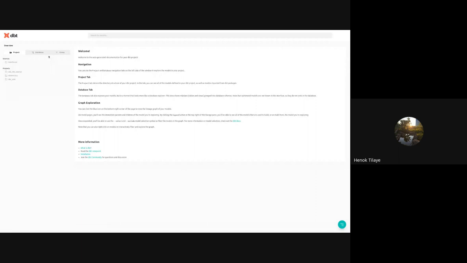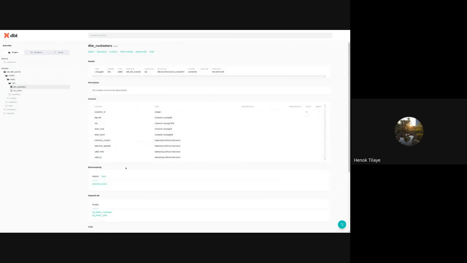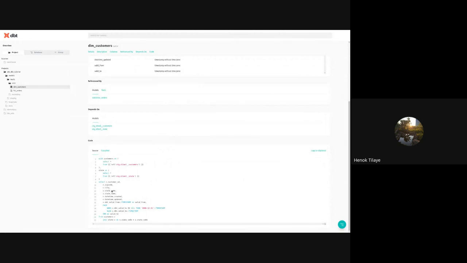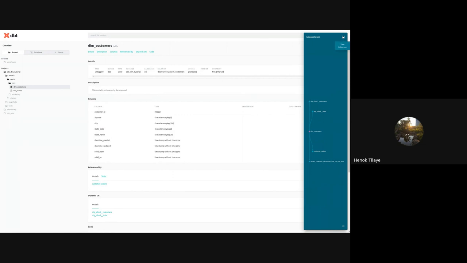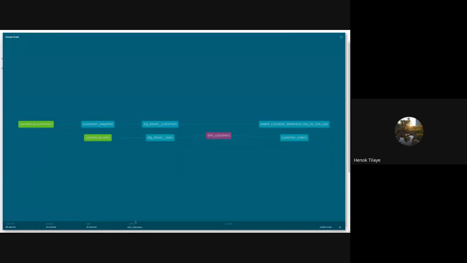And then all the configurations we wrote here get turned into this beautiful documentation where you can see the different module specifications. You can see their schema, the query that was used to generate them. And for your question, you can see the data lineage like this.